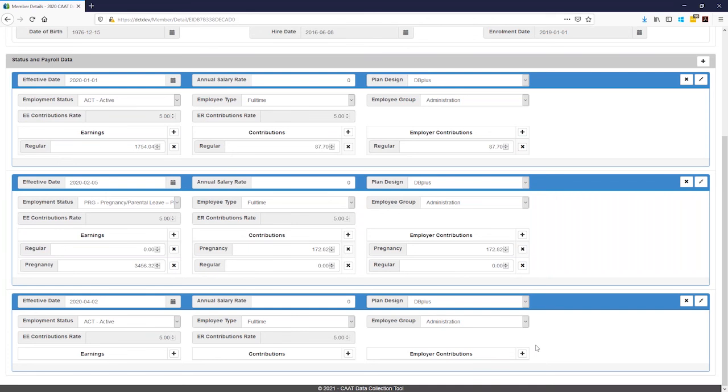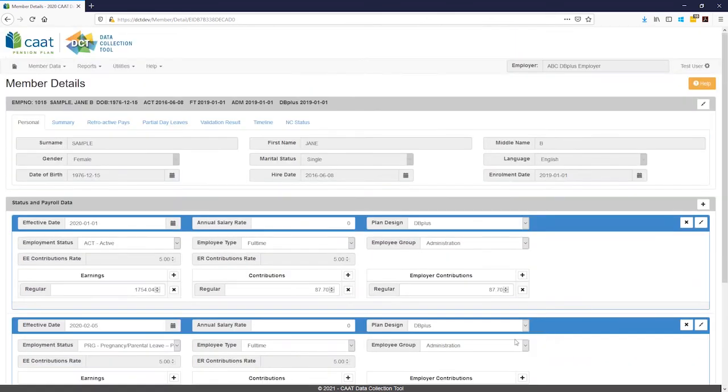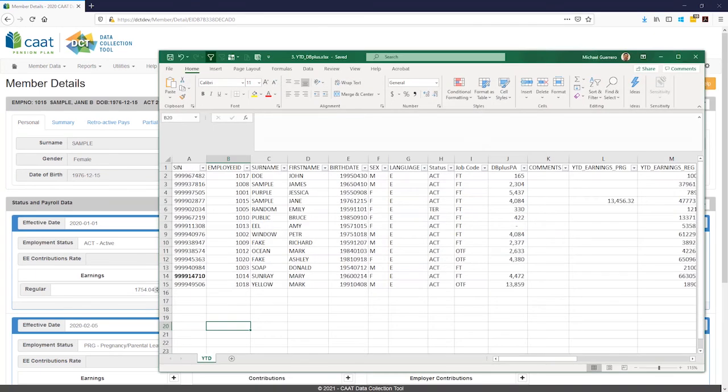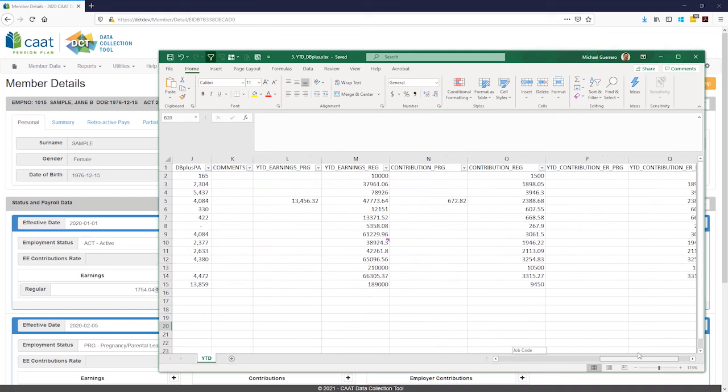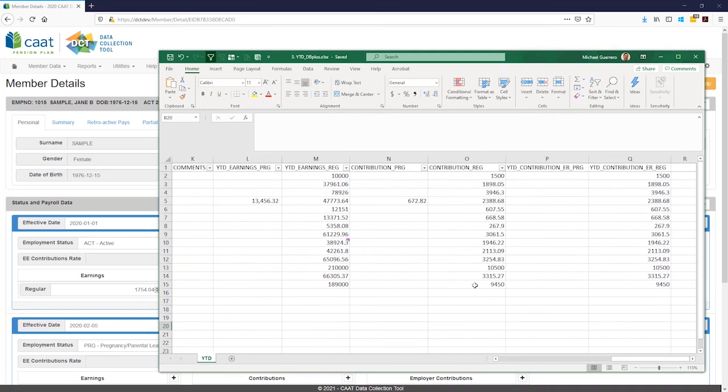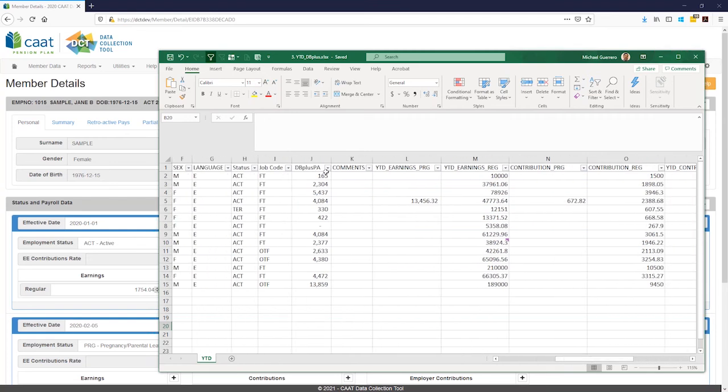Now that our in-year data is complete, we will proceed with loading our year-to-date file. However, before we do, let's open and review what's on the year-to-date file. This file should contain all members with 1 row per member. Each row includes the total year-to-date earnings, contributions, and pension adjustment. Regular earnings will be members' eligible earnings. This is outlined in the data import requirements.